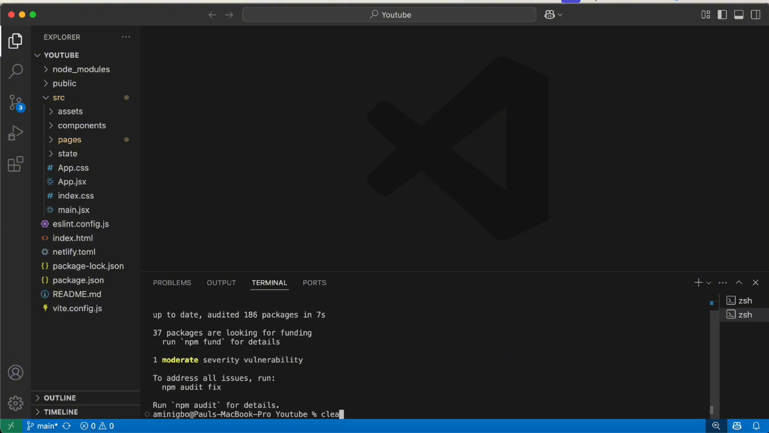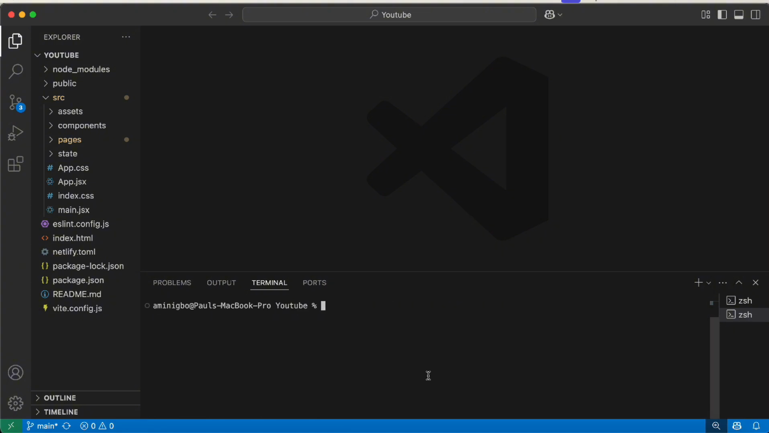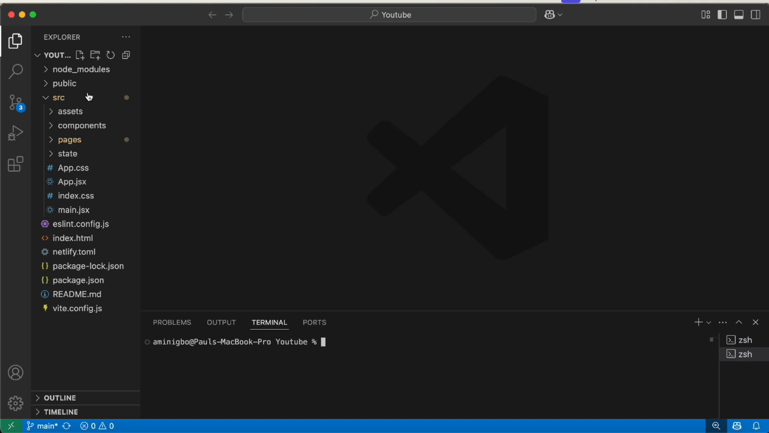After this is installed, we're going to proceed by creating a folder structure that will accommodate Redux in our application. Remember previously we had a folder called the state, which we use for our use context hook. Now we're going to create another folder to accommodate Redux. So I'm going to create a folder in the source folder. I'm going to call it Redux state.